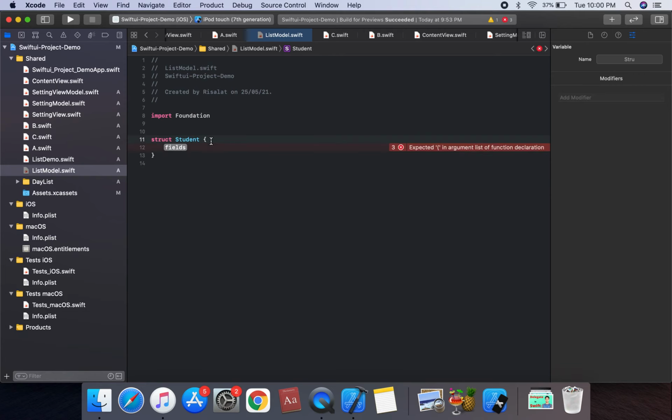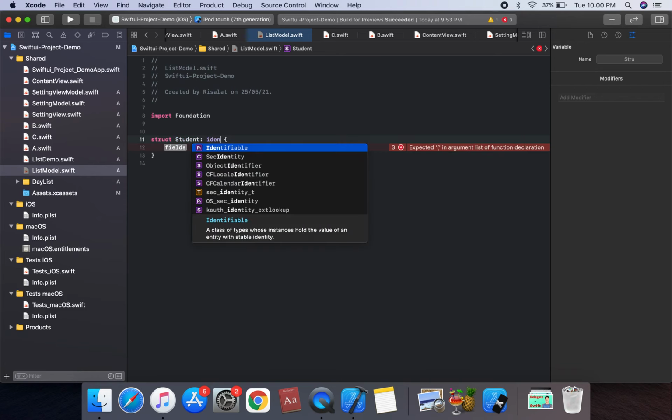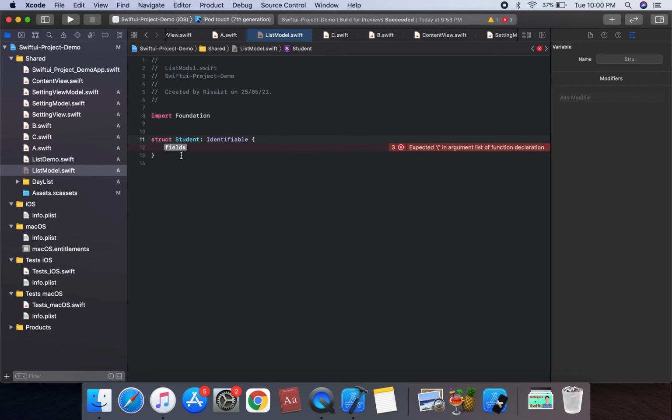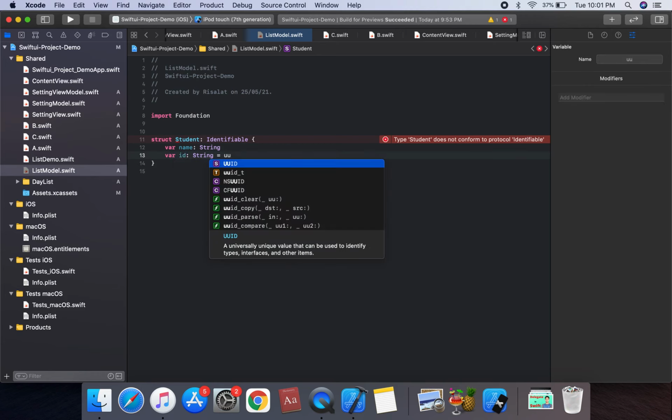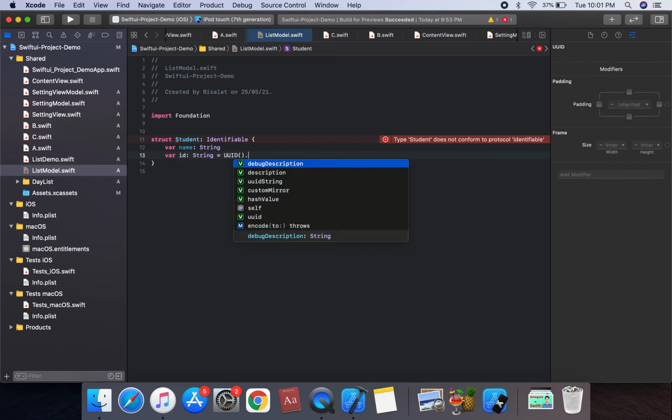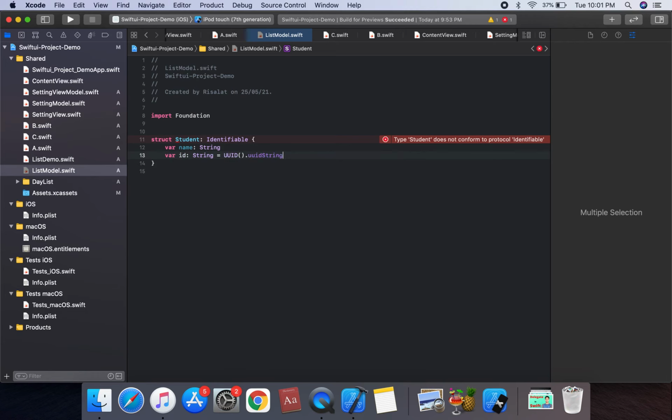Identifiable requires an ID. Student has a var name, which is of type String, and we create a var id, which is of type String and equal to UUID().uuidString. We can create the ID.